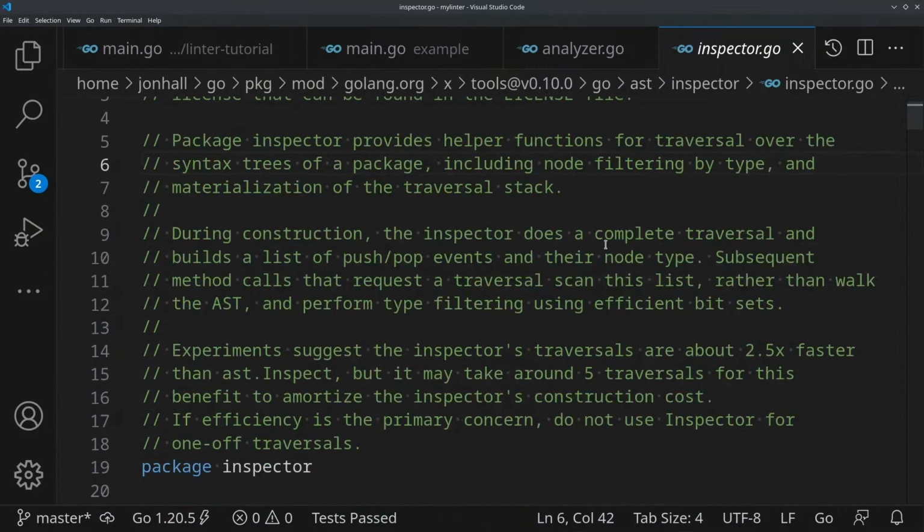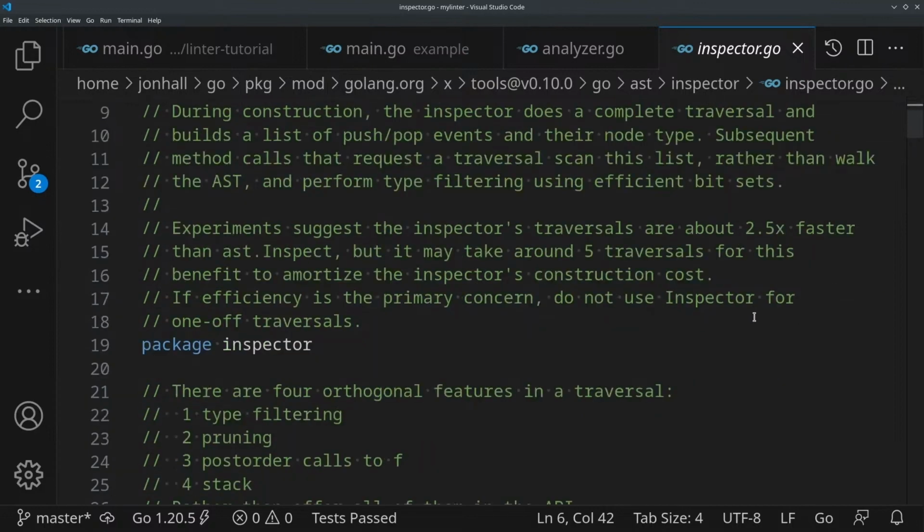During construction, the inspector does a complete traversal and builds a list of push pop events and their node type. Subsequent method calls that request a traversal scan this list rather than walk the AST and perform type filtering using efficient bit sets. I love efficient bit sets, don't you? Experiments suggest that inspector's traversals are about 2.5 times faster than ast.inspect, but it may take around 5 traversals for this benefit to amortize the inspector's construction cost. If efficiency is the primary concern, do not use the inspector for one-off traversals.